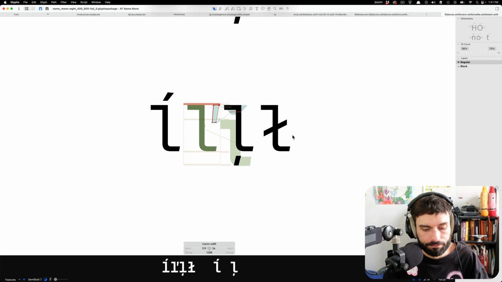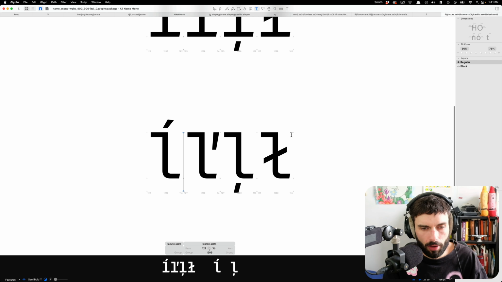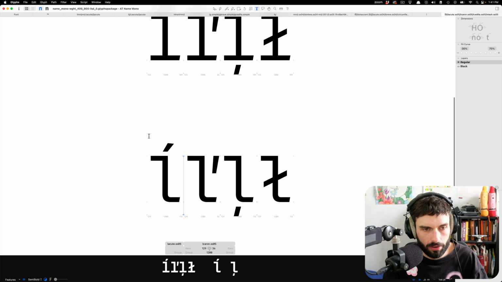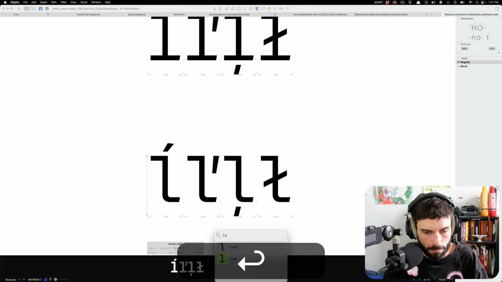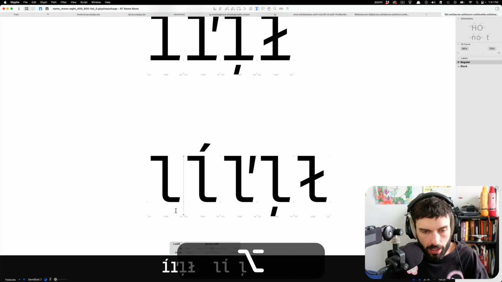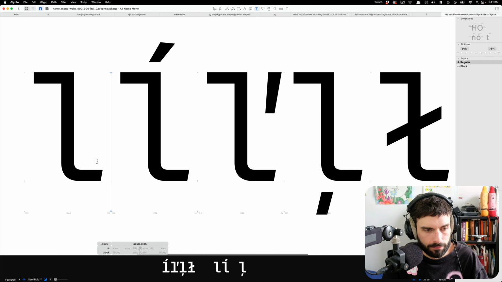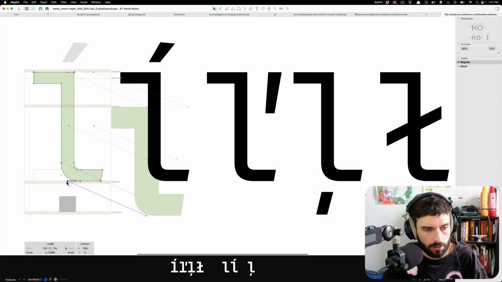Now, I'm not 100% positive that this is the best way to do the L caron and the L slash. It works. I should probably reevaluate at some point and figure out a slightly better system where I use components like a slash component.